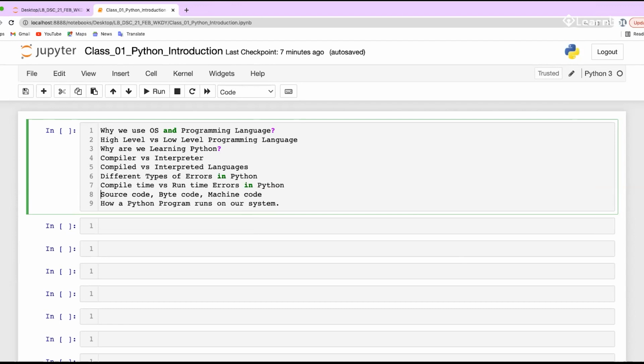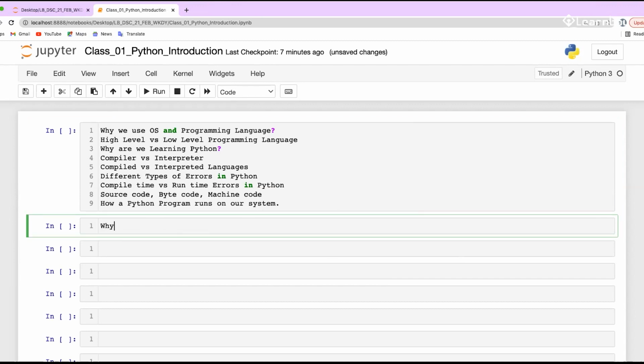First, we are going to start with the discussion on the operating system and programming language. So can anyone tell me why we use an operating system? Why do we need an operating system?